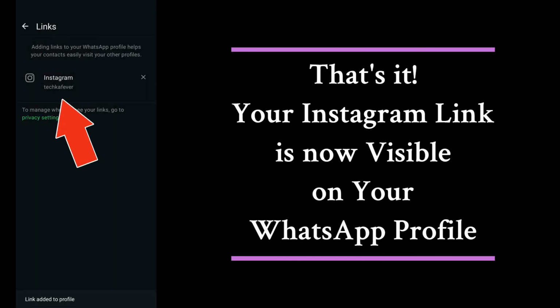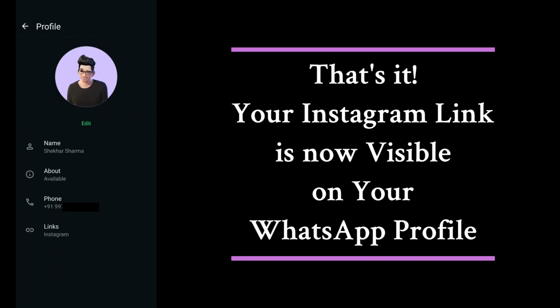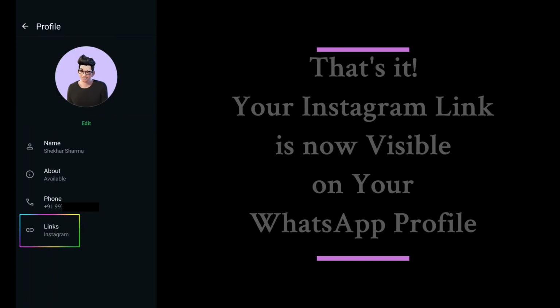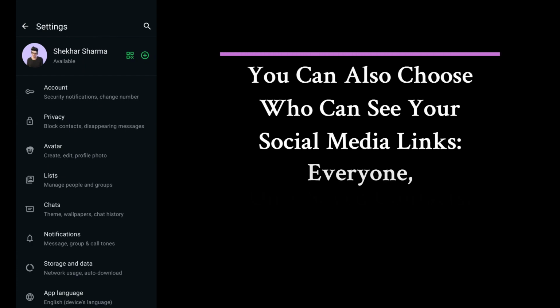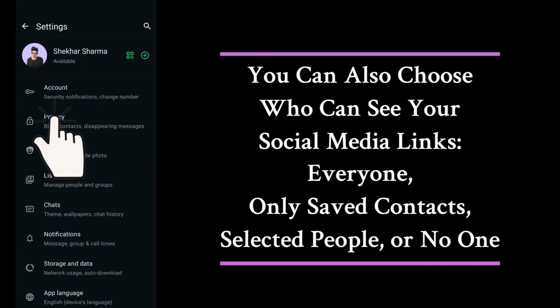Now, your friends, family, and contacts can easily discover and follow you on different platforms. No more sharing links one by one in chats. You also have full control over who can see your social media links.